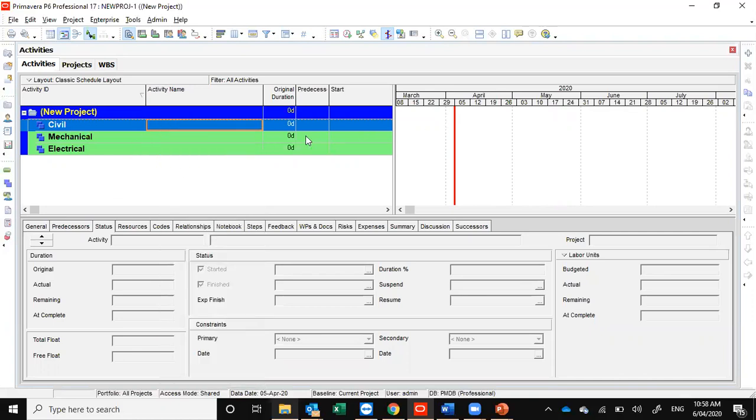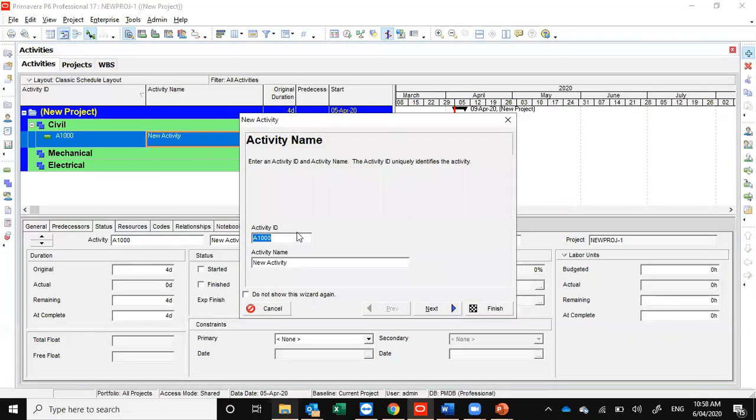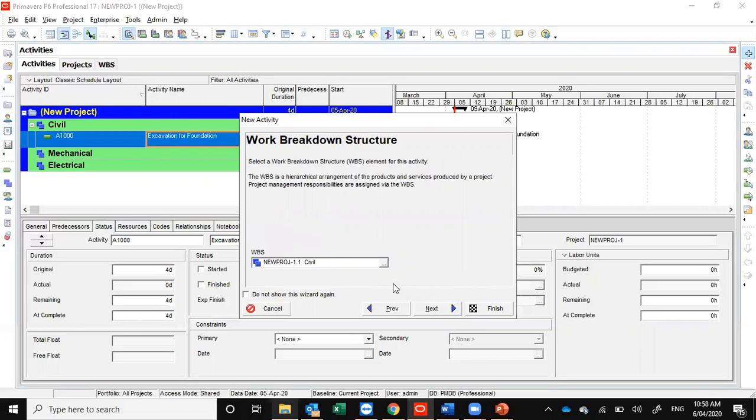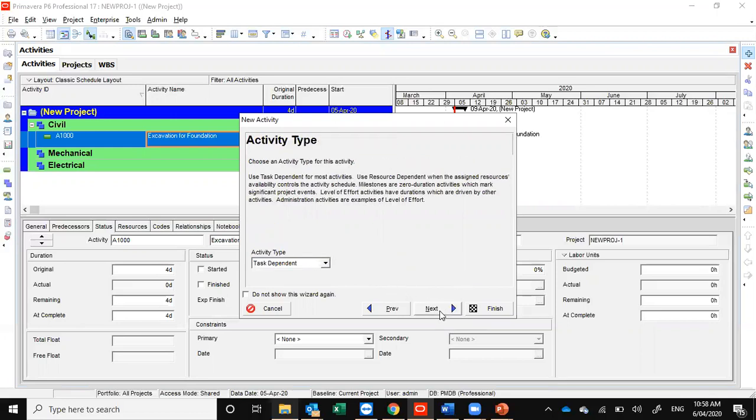There are two ways to add an activity. Here's the plus symbol. You can add the activities from here, and then it will ask you for the activity ID. Let us keep this intact. We don't need to change it. Now let's name the activity excavation for foundation. All right, so here you've got a new activity.